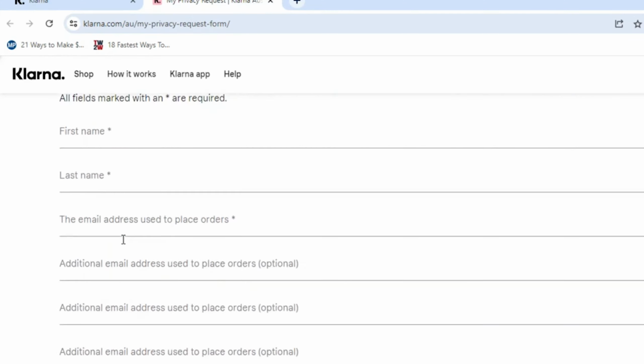You should scroll down a little bit till you get here to this section. Here, all the fields marked with a star are required. So you will have to enter your first name, last name, and the email address used to place orders. Some other options are optional, like the additional email address used to place orders.